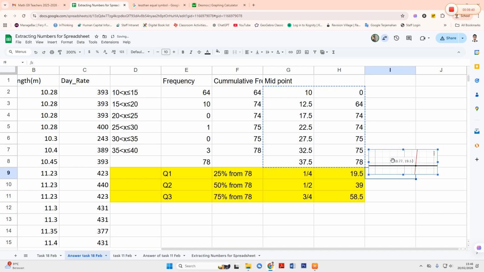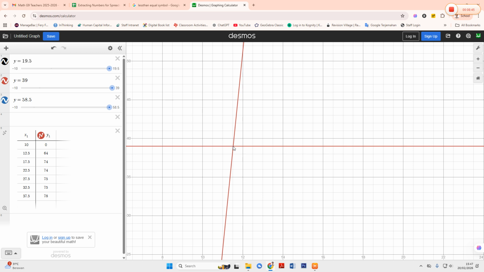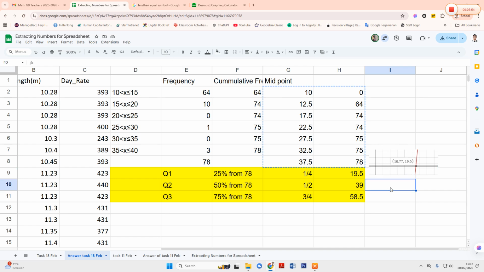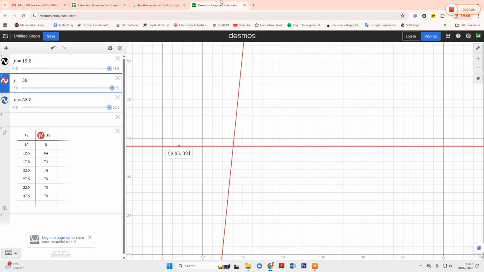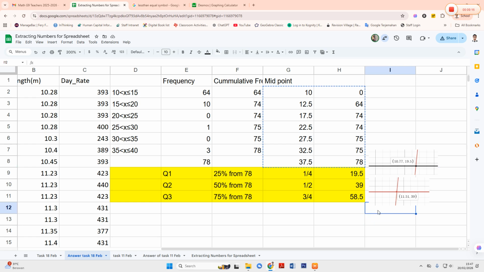Now this is Q2, the red one. Screenshot it and put it in Q2. And the last is Q3, this is Q3. We get the three data here.